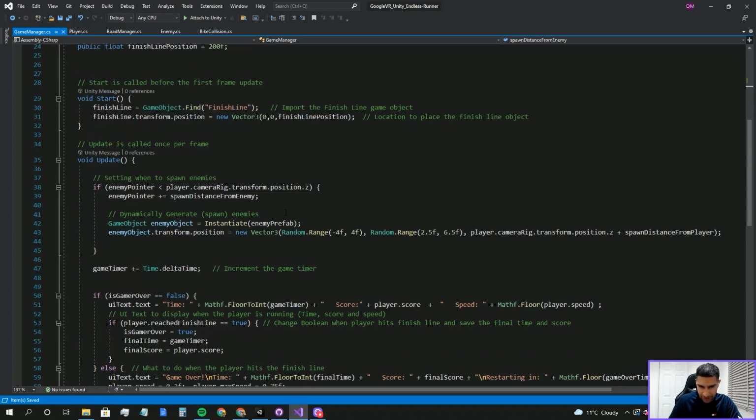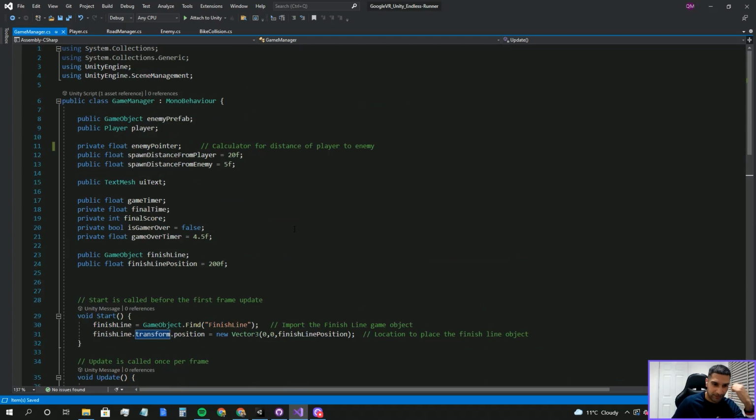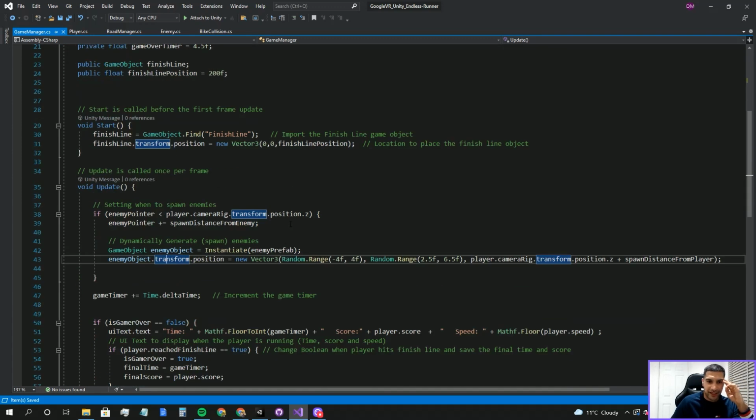Then dynamically start to generate enemies. Yeah. So first we're going to do this thing here. This is how we instantiate the prefab. So we make an object called enemy object, then we tell it to instantiate the enemy prefab, and the enemy prefab has already been dragged into the editor. And then we're going to tell it to transform the position of this newly made game object, which instantiates the prefab.